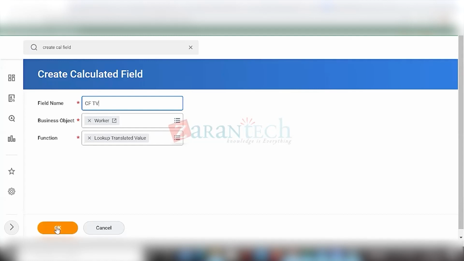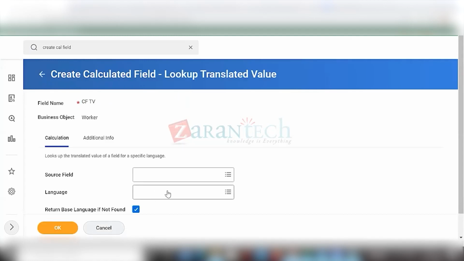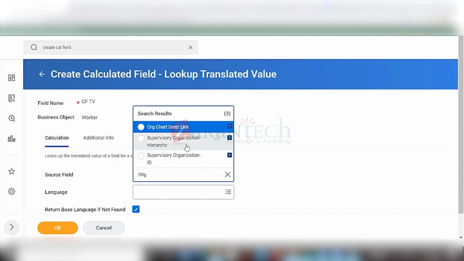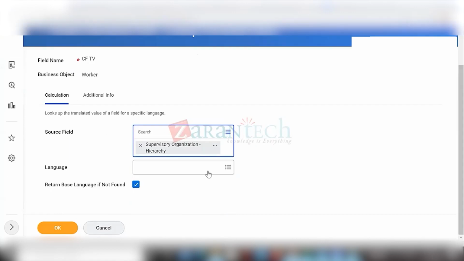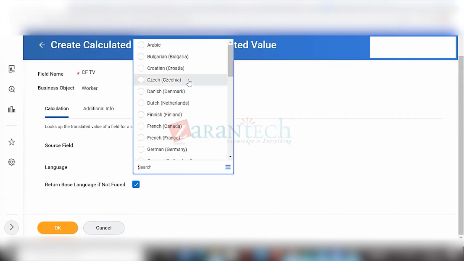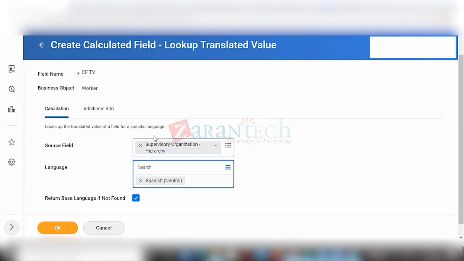In the field, you wanted to have a translator in some language. Let's say organization name. Let's take this text field and you want to do a language in Spanish. Whichever language you want to get translated, you can choose it. If the translation is maintained in the tenant, you can have it. For example, for this field, if the translation is maintained in the tenant with respect to Spanish, then you can get the output in Spanish.